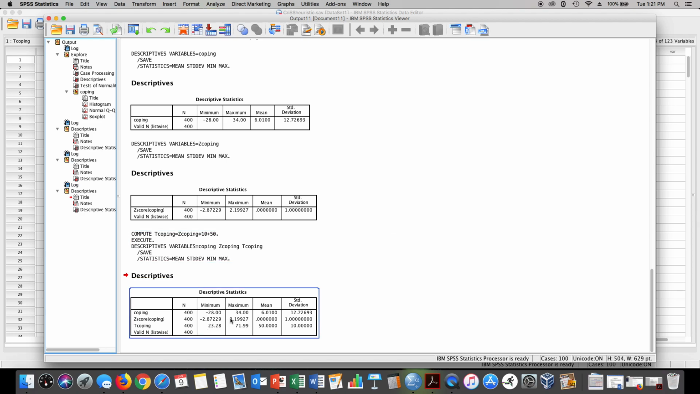So notice what we have here. I have a mean of 6.01, a z-score mean of 0, and a t-score mean of 50. So everything is equal here. And the distributions will all look the same.